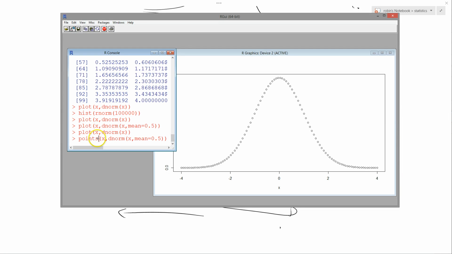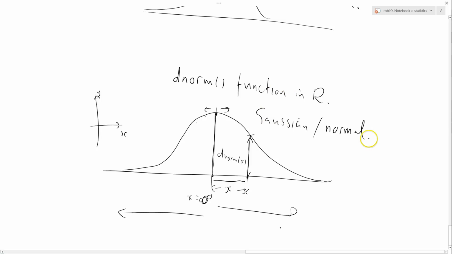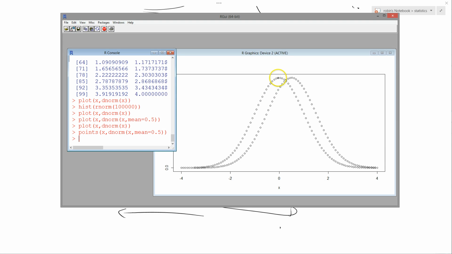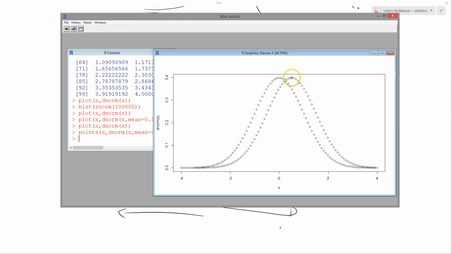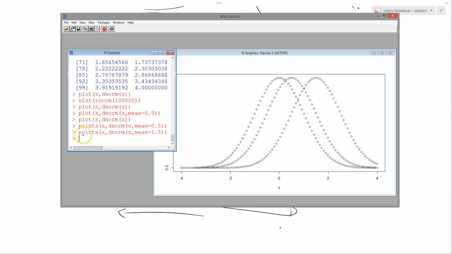What this points command does is it doesn't set up a new plot, it just puts the points on the existing plot. Oh, there we go. So you can see them both at the same time. That's the original one, and that's got a mean of 0.5, which is down here. And I can put more and more on. I can say a mean of, let's say, 1.5, and it's put this one on here.